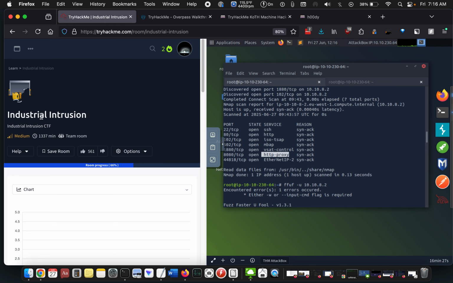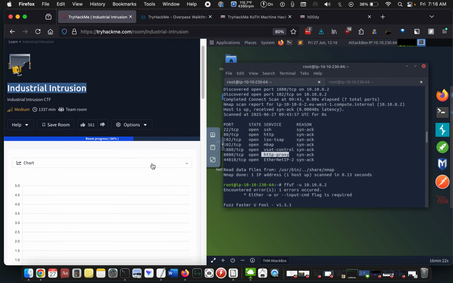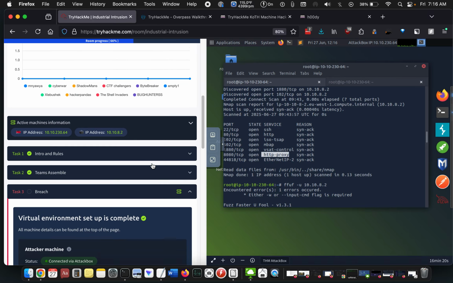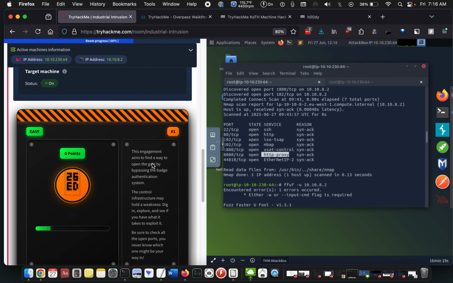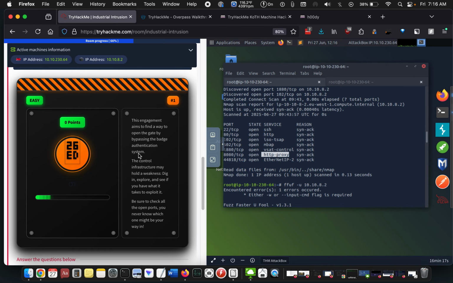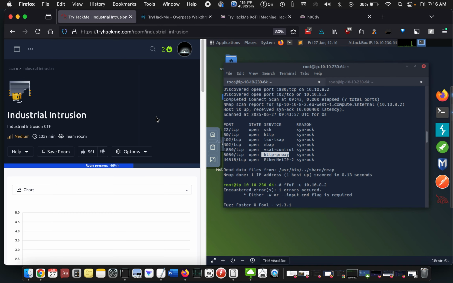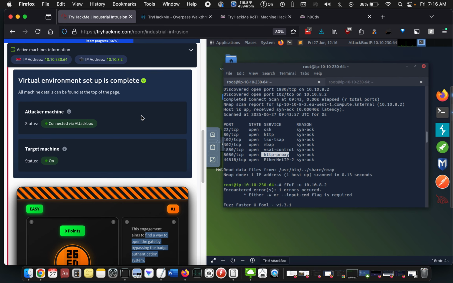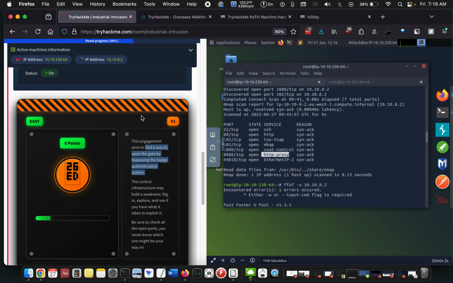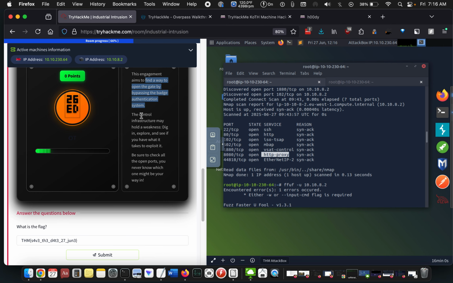I'll be walking through the Industrial Intrusion CTF challenge on TryHackMe. So the first one is having to find a way to open the gate by passing the badge authentication system. This CTF is mainly for industrial systems that use IoT devices.